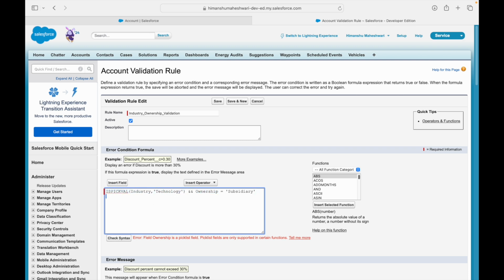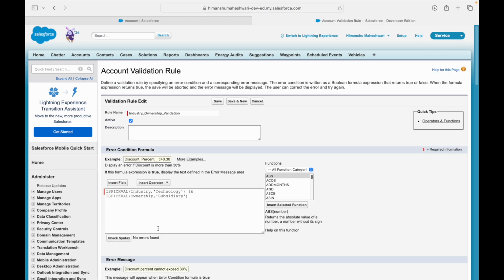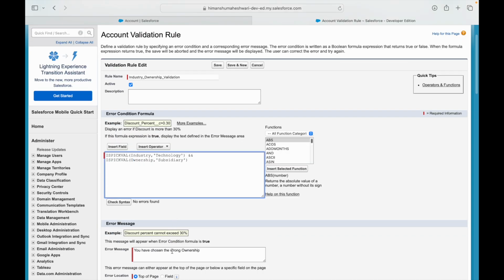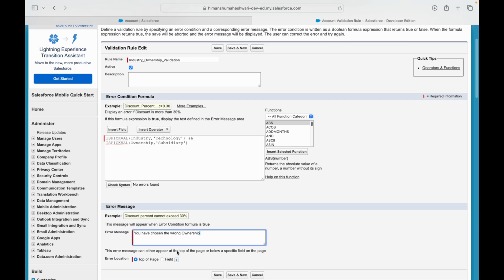So I'll simply add this function here. I'll put the ownership field here as the field, and this should be subsidiary. I'll get rid of this particular statement because this is not compilation error free. And now I'll just say check syntax. So you see, it says no error found, which is a green signal to go ahead, and that is our error condition criteria. Okay, I'll simply say you have chosen the wrong ownership, and I can just keep it on the top of the page, or I can put it on a field.